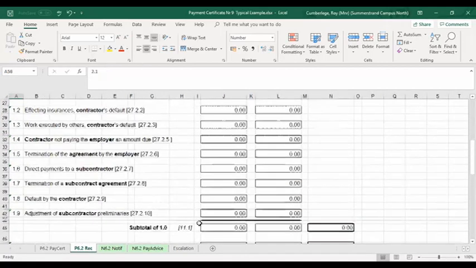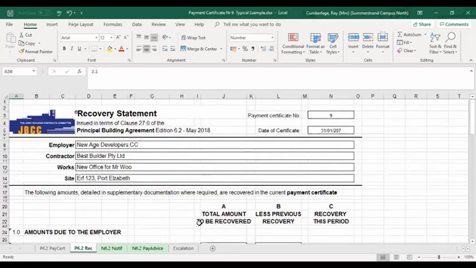If we look at the next certificate, which is part and parcel of a payment certificate, is what we refer to as the recovery statement. A recovery statement is basically a summary of all the items that are already included in your payment certificate.